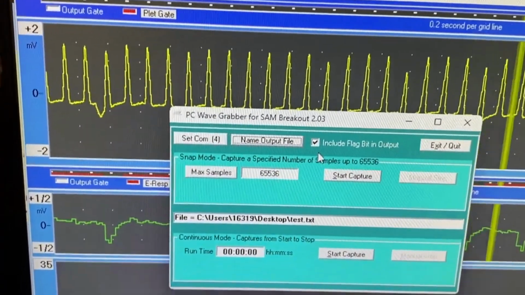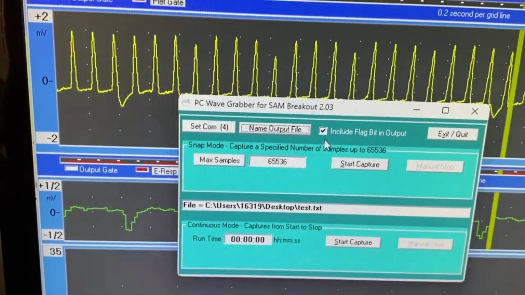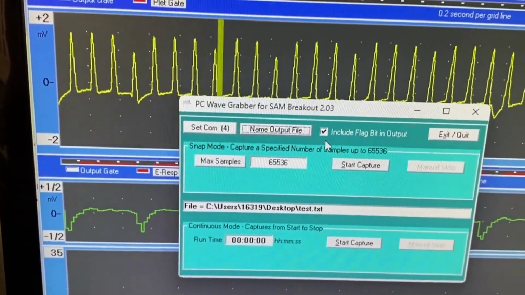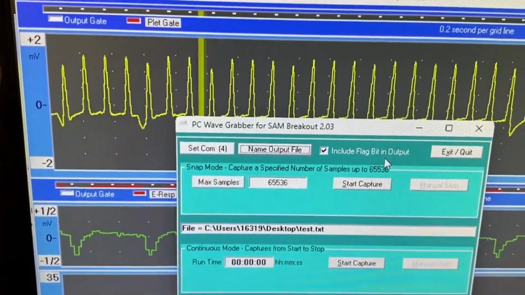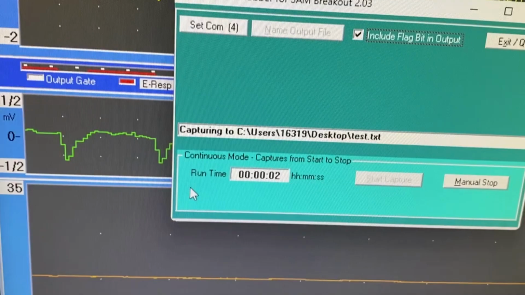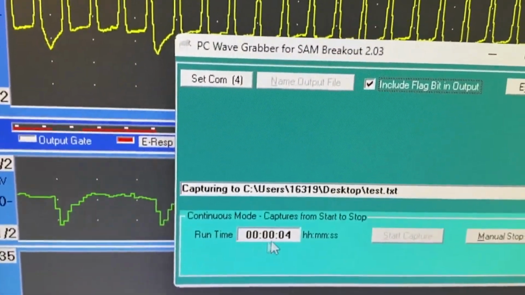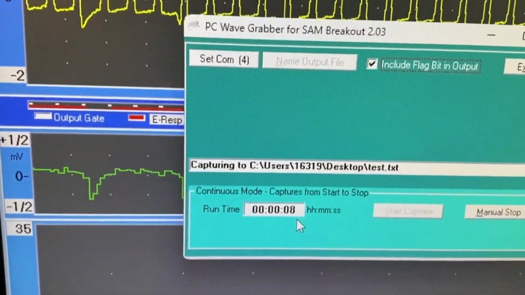There are two choices for data collection. One choice is to collect a user-defined number of samples. The other choice, which we will use, is to collect data continuously. The window provides an indication of the time interval for data collection. We only need a few seconds for this demonstration, so we hit the stop key.